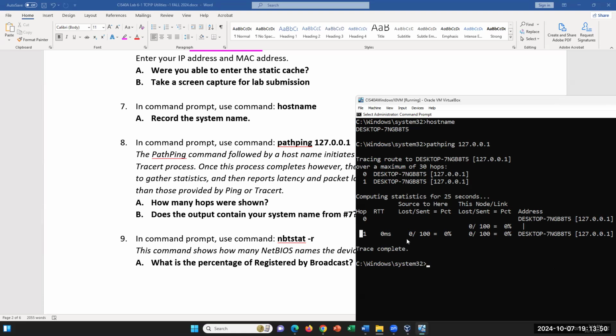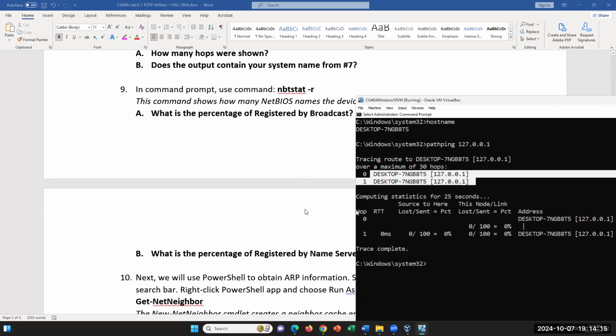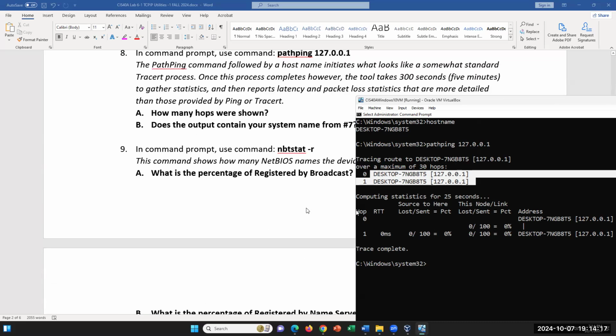Does the output contain your system name information? Yes, right? So can you do a pathping with the name? Sure. That's the whole point, if you find the host name, you can also do a pathping with just the host name instead of the IP address. You can try that. Okay. Are we okay with 8? All right.